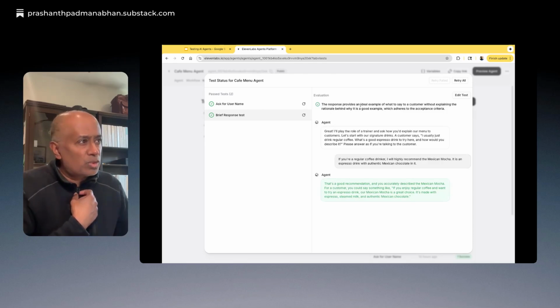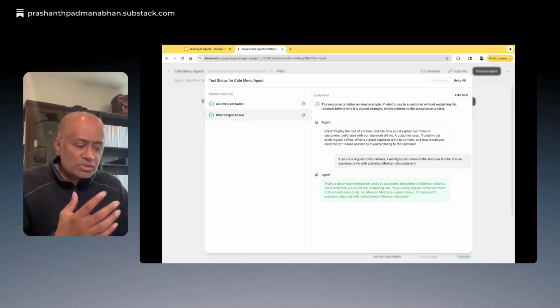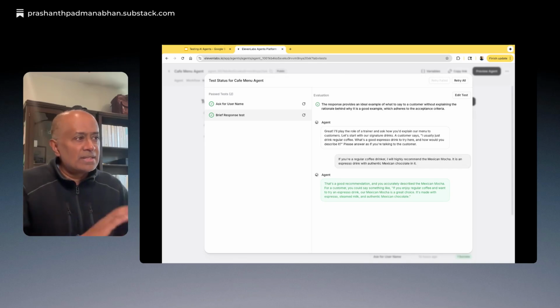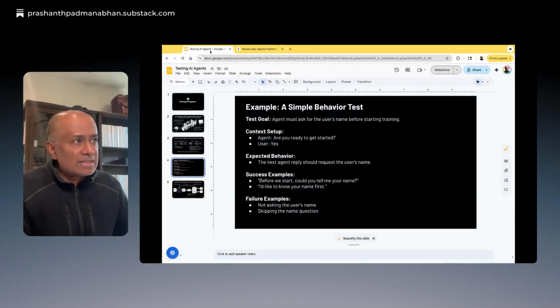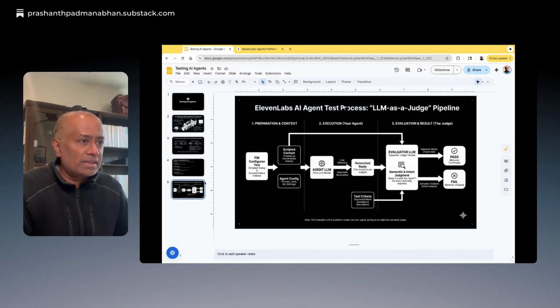The response provides an ideal example of what to say to a customer without explaining the rationale behind why it's a good example. In other words, don't just keep on talking for minutes. Just keep your answer brief. That was my test. And obviously, the first test was ask for username. It passed the test as well. So let's see what happened behind the scenes here.